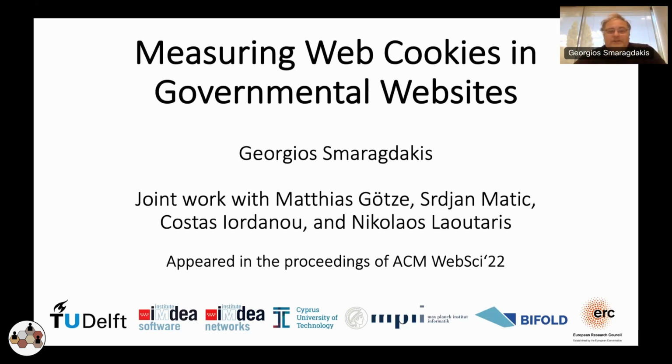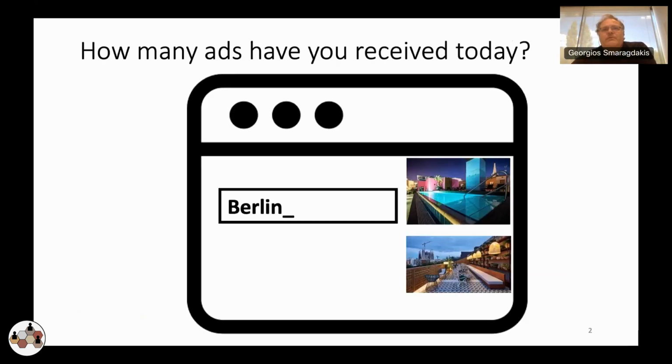What we try to do is to understand a little bit what's happening with our privacy on the web. Many of you, when you go to a website, for example, when you search for a keyword, for example, Berlin, start getting some advertisements, right? And these advertisements tend to be very particular, very personalized to your interest. And this means that somebody actually knows things about you, knows things about your habits.